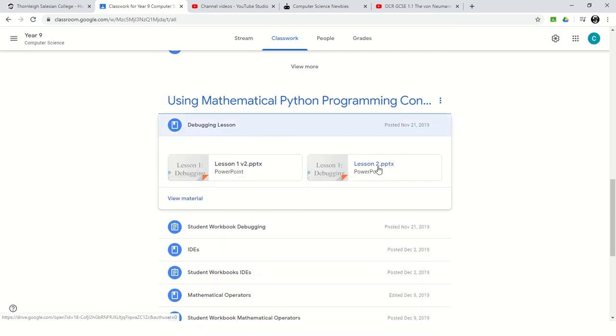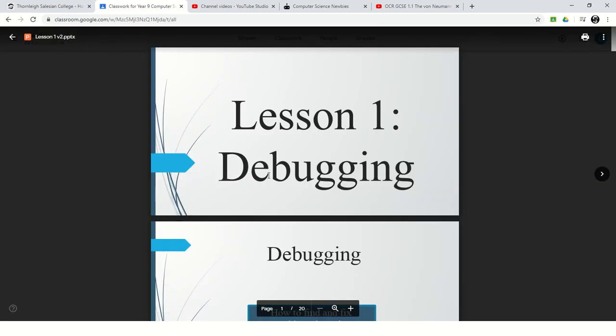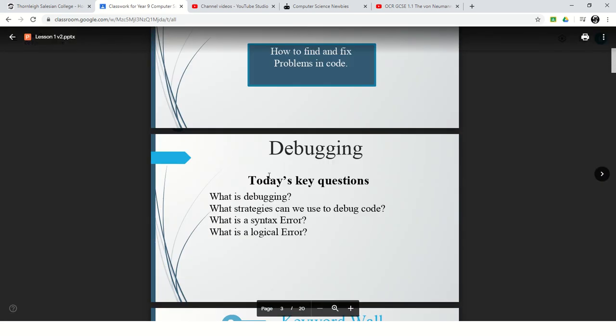In my material, there were 2 lessons. If I have a student who'd missed a lesson, I can direct them to Google Classroom and say, all my resources were on Google Classroom, go onto there and they can see those. They can click on a PowerPoint and they can see the lesson that I taught.